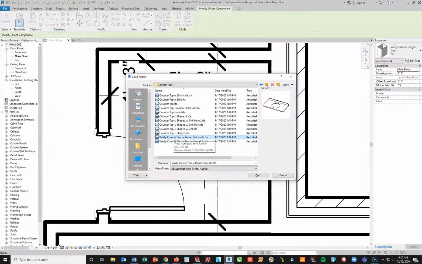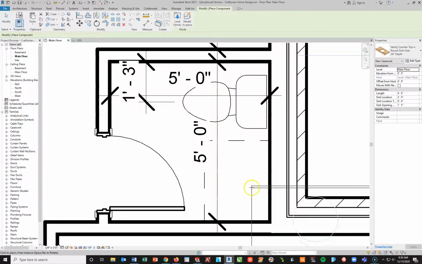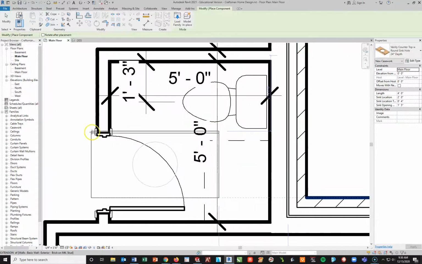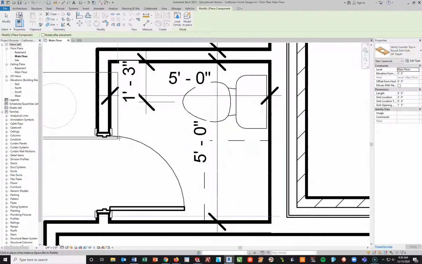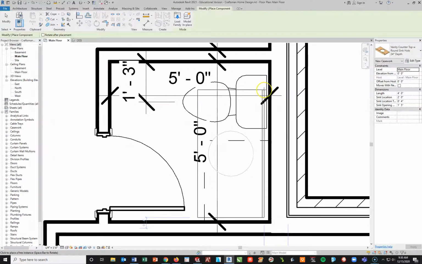I'm going to put a round sink in mine because it looks similar to what I see in the layout, which is the pedestal sink. I'm going to go ahead and use this one and say open. Now, as you can see, again, it's in the wrong orientation. So I'm going to start using my space bar because I need the double line to the back wall. So space bar, space bar, space bar. And now all I'm going to do is place this in here. I'm just going to locate it and left click.